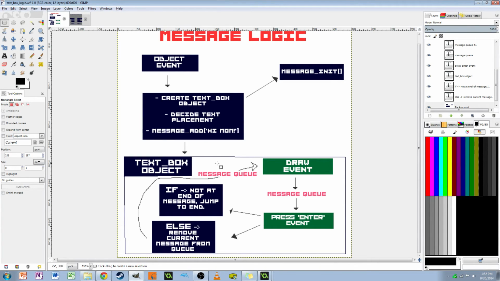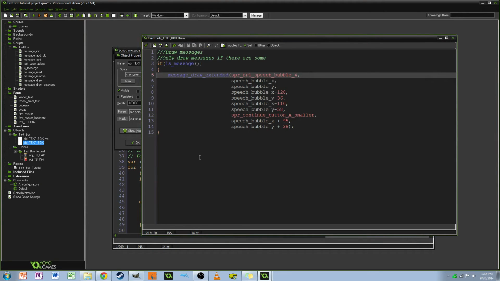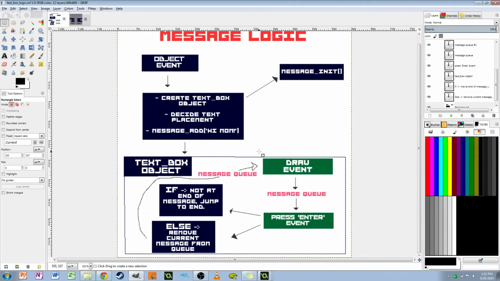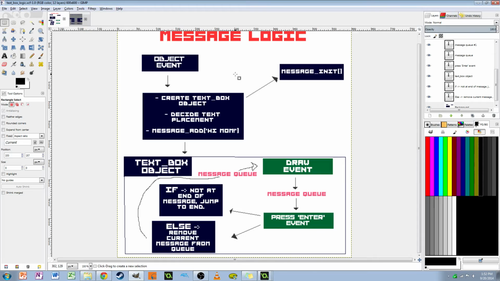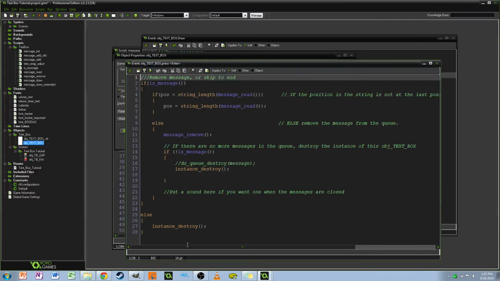So how the text object works is you have this message queue that you've created and you've added messages to. And the draw event is going to draw that message. It's going to draw every letter in that message. Then that message queue is going to be passed to the enter event. Press enter, or press action, whatever you have the action mapped to in your game. And when it goes to the enter event, it can do two things. If you're pressing enter, if you're not at the end of the message, it will jump to the end, which you saw me do in the beginning. If it is at the end of the message, then it's going to remove the current message from the queue.